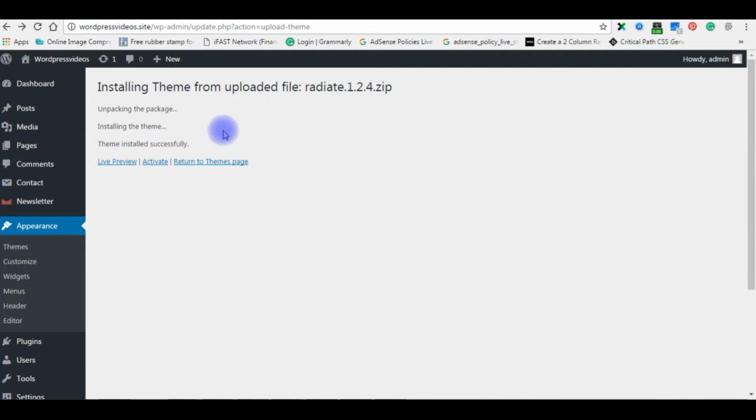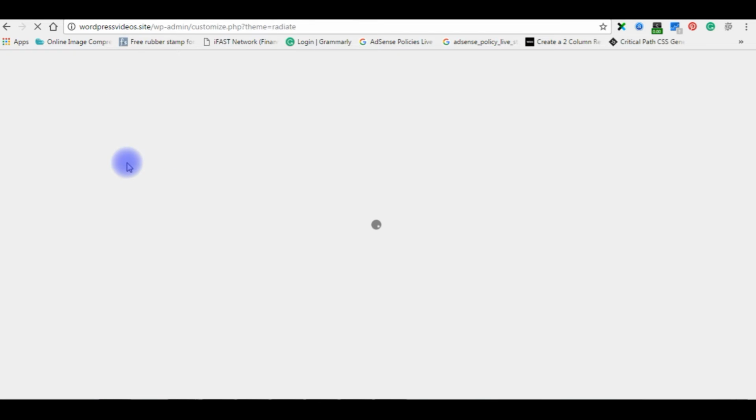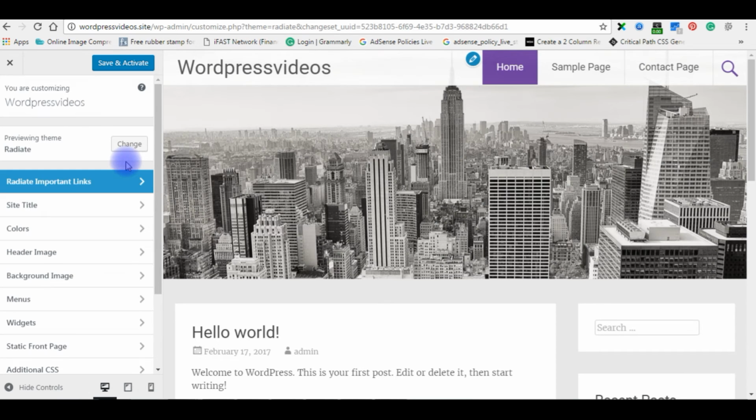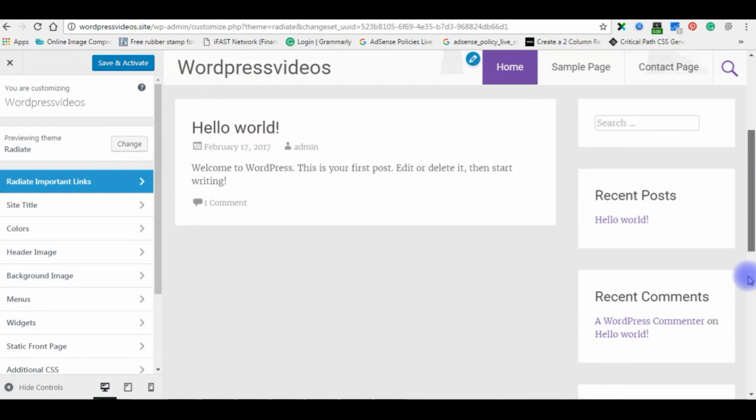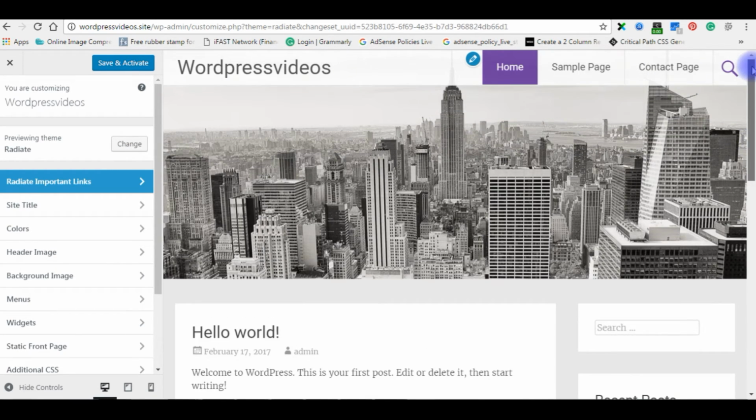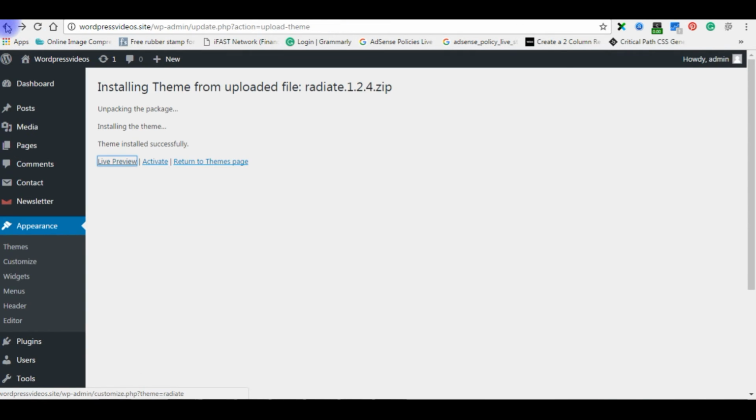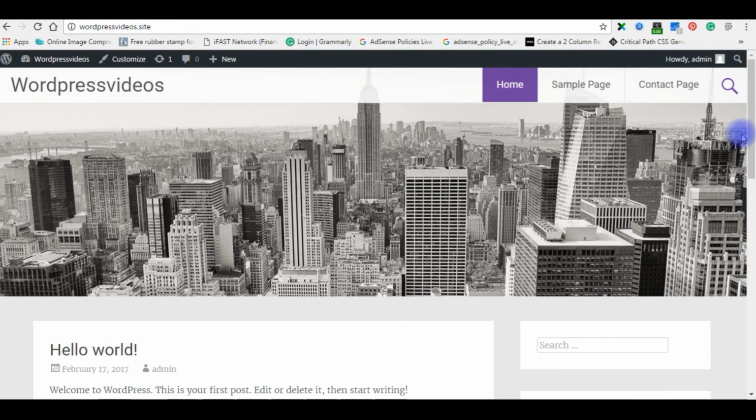Theme installed successfully. Live preview. This is the live preview. Looks like it's working perfectly. I go back and activate the theme. The new theme has been installed on WordPress.